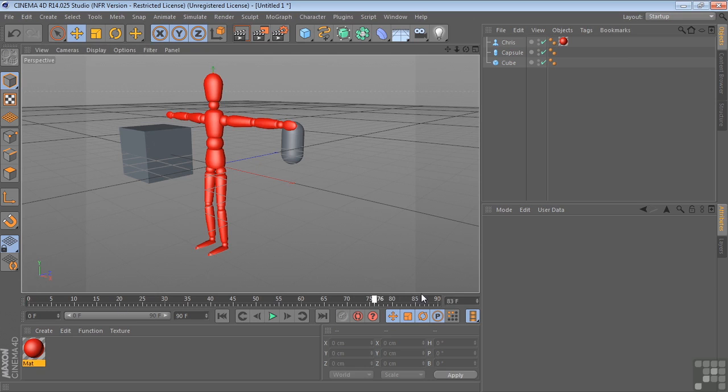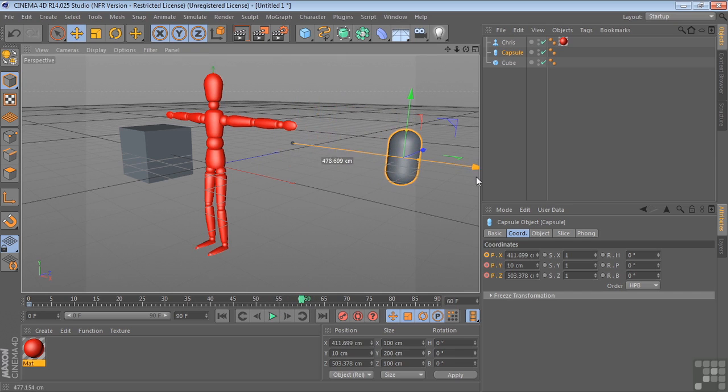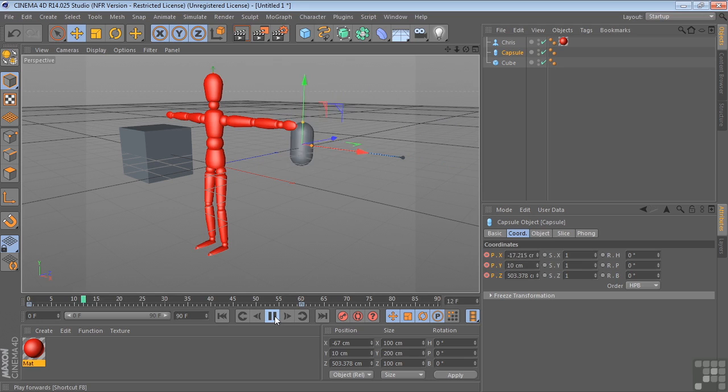Above that, we have our timeline. So this is how we animate in Cinema 4D. We've got our capsule over here, and we want to put a keyframe there, and then pull up in the timeline to 60, move it over here, put another keyframe, and push play. And now we have a simple animation. Again, don't worry about how I'm doing all this. I just want you to be aware that it's doable. We're going to go into all of this and much more.